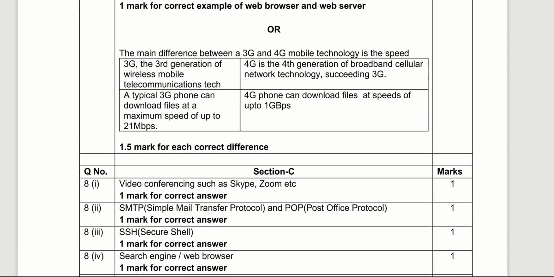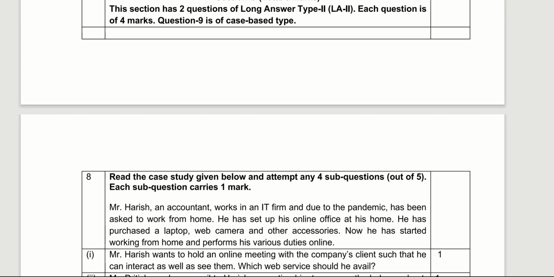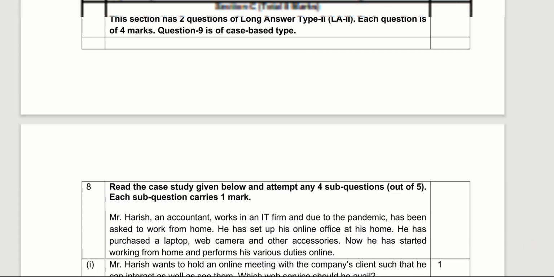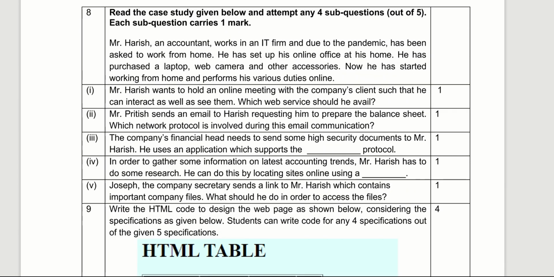Difference between 3G and 4G is given. 3G is wireless mobile telecommunication, whereas 4G is broadband cellular network technology. A typical 3G phone can download files at a maximum speed of 21 Mbps, whereas in 4G you can use up to 1 GB. And here you have a question from each unit. This is a long answer question. This one is the case study based type question, and here a case study will be given. On that basis, you have to answer any 4 sub questions out of 5.